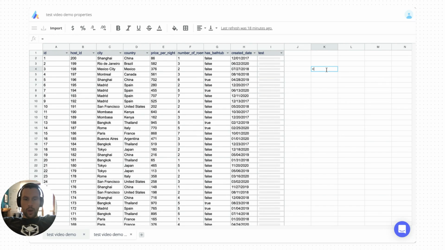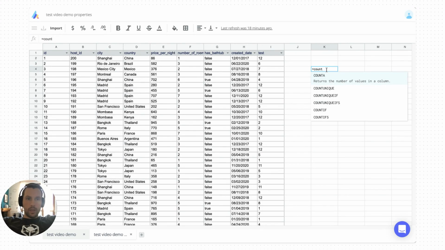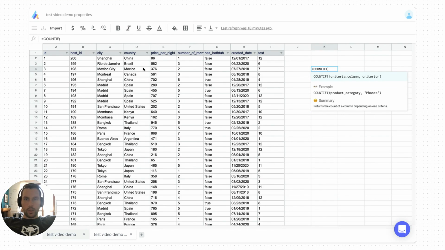And similarly, if you write a counter and refer to, let's say I want to count all the records for Brazil, you see that I can only select the whole country column. I cannot select only a part of this.